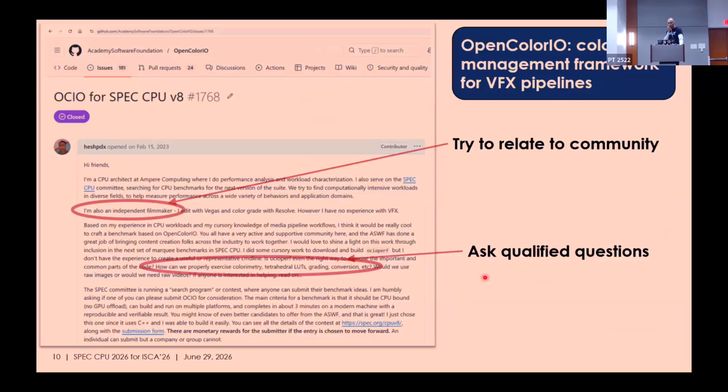Here's another one. This is OpenColor.io. It's a color management pipeline for visual effects. And so I approached them. I tried to relate to the community and said, hey, I'm a filmmaker. And more importantly, I asked qualified questions, right? So if you go in and learn a little bit about what they do, and I don't know everything about VFX, but I can talk about LUTs and tetrahedral color conversion. And so they did not submit an entry into the search program.